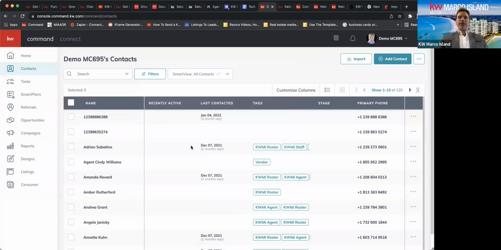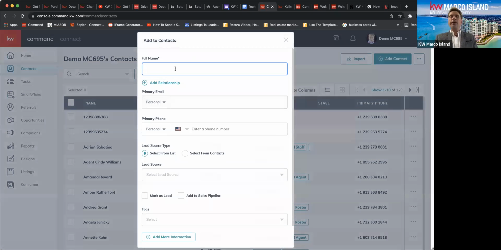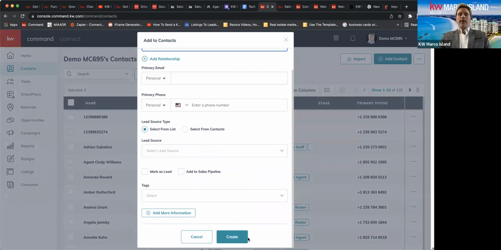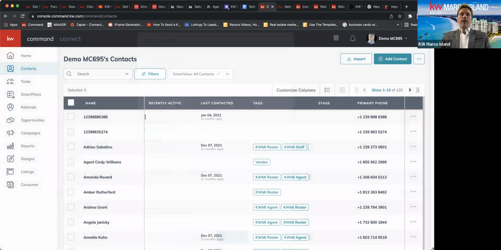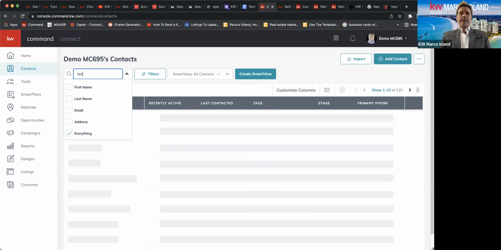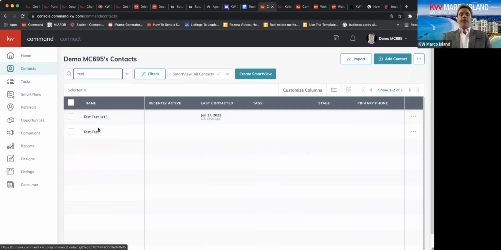All right, so let's see. We have a bunch of agents. I'm just going to show you what it looks like when you add a contact. So add a contact, upper right. There are a few things in here that are very important. The name obviously is important, and I'm just going to hit create. Now I'm going to hit search and look for that contact. So here is that new contact.